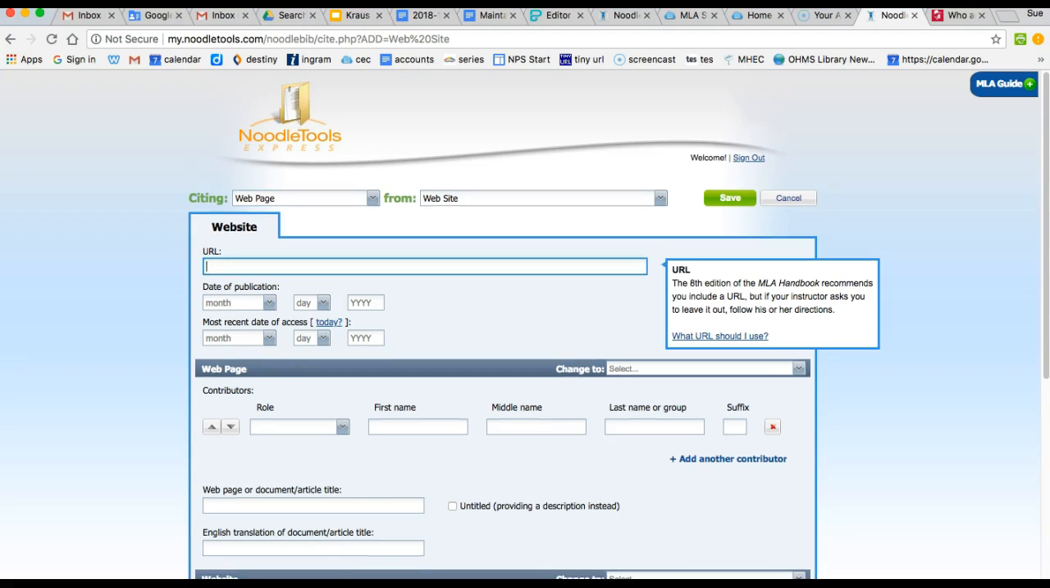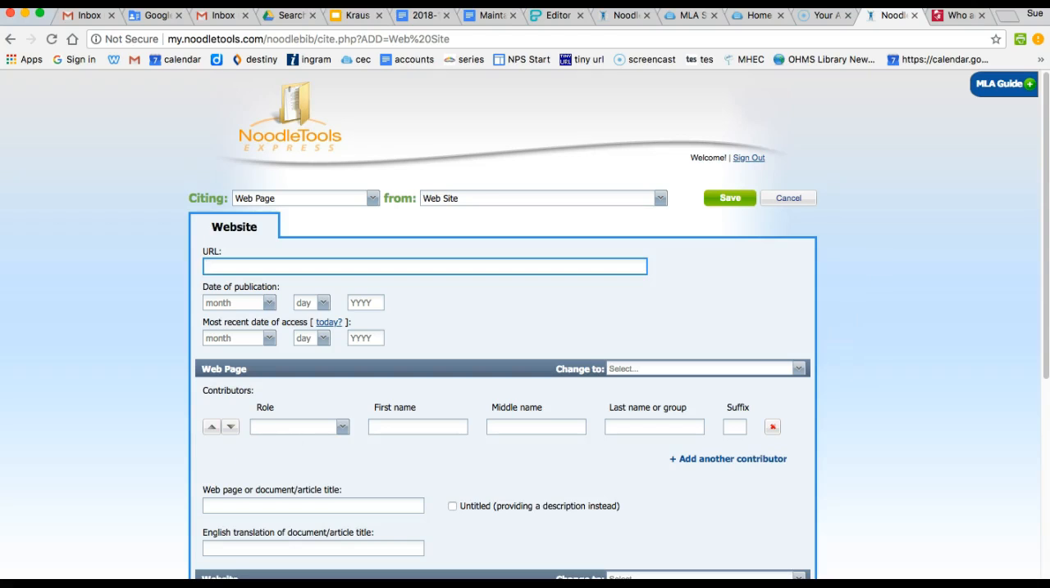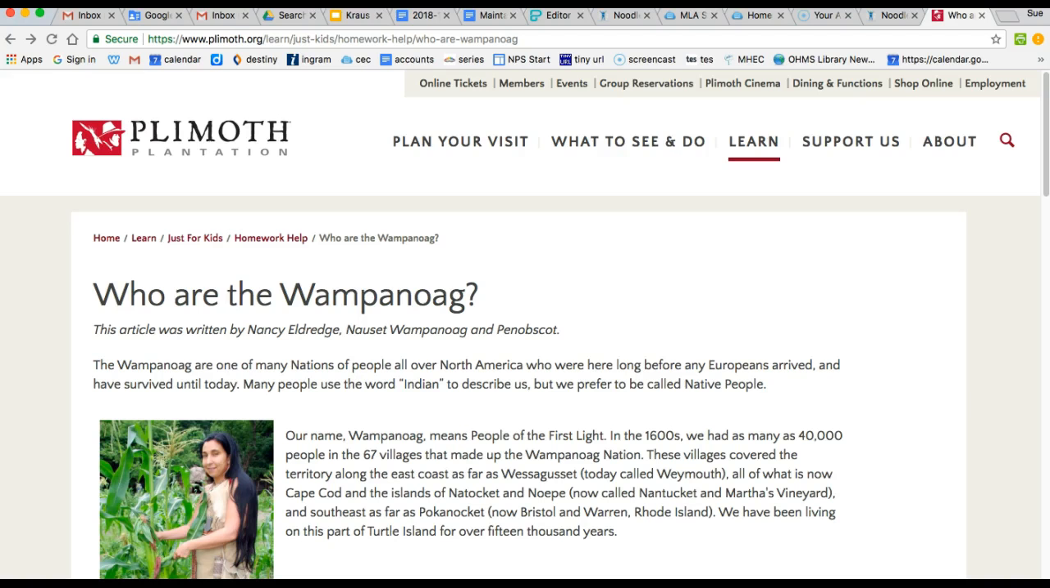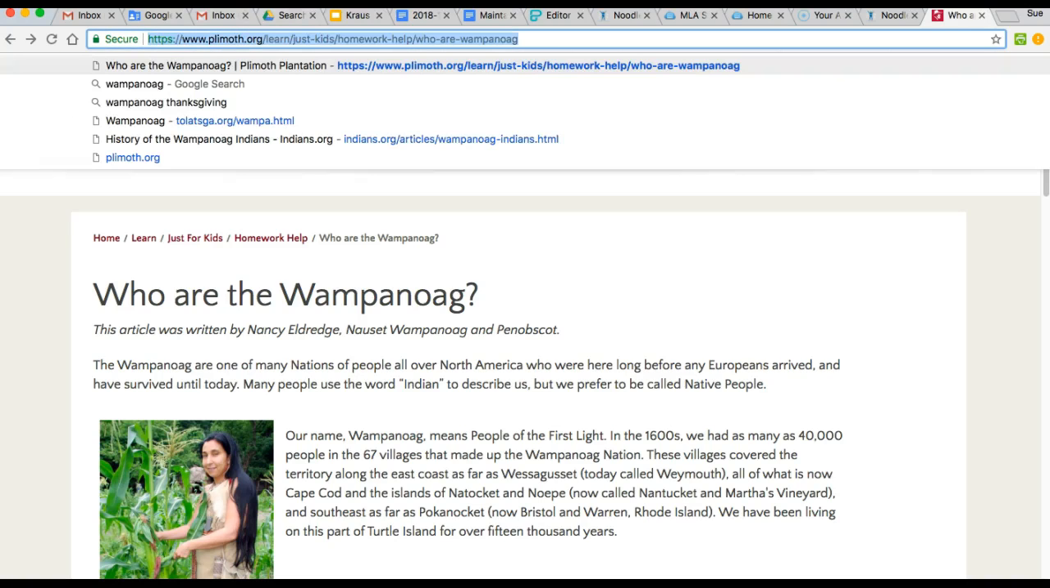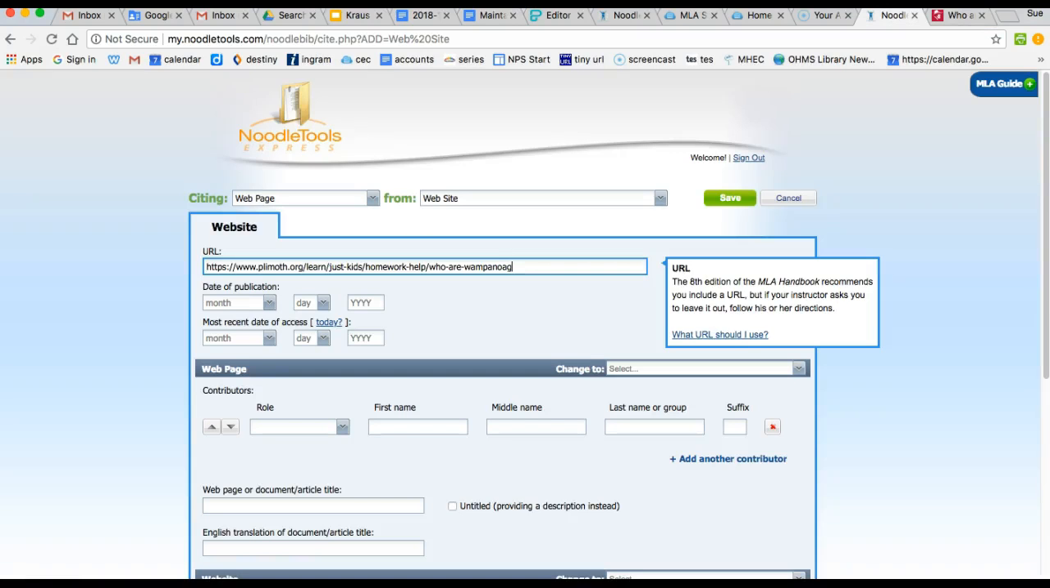So the first thing we need is the URL, and as with any form in Noodle Tools, go box by box. Don't skip around because it's easy to forget to go back. So first thing I'm going to do is go look for the URL. The URL is the address, which you find right at the top. That's not a citation, that's just one part of a citation, the URL. So I'm copying the URL. Command C works on a Mac. I'm going to go back to my Noodle Tools and Command V. Command C to copy, Command V to paste.